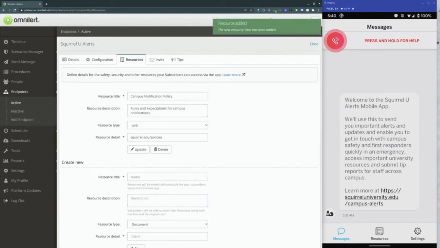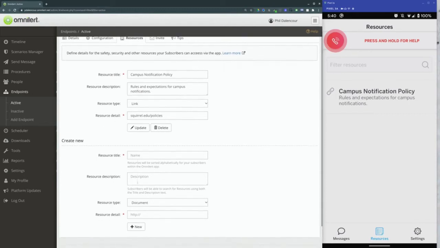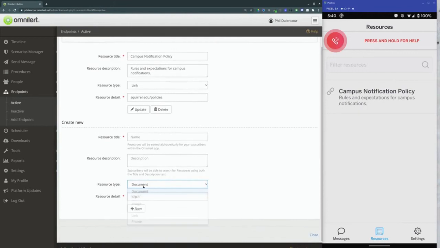Just as with the panic button, as soon as I add a resource, that tab is now available for my subscribers to see and link out to the campus notification policy. We have a number of resource types that you can implement as an administrator. You can link directly to a document or an image, a video, or a phone number.